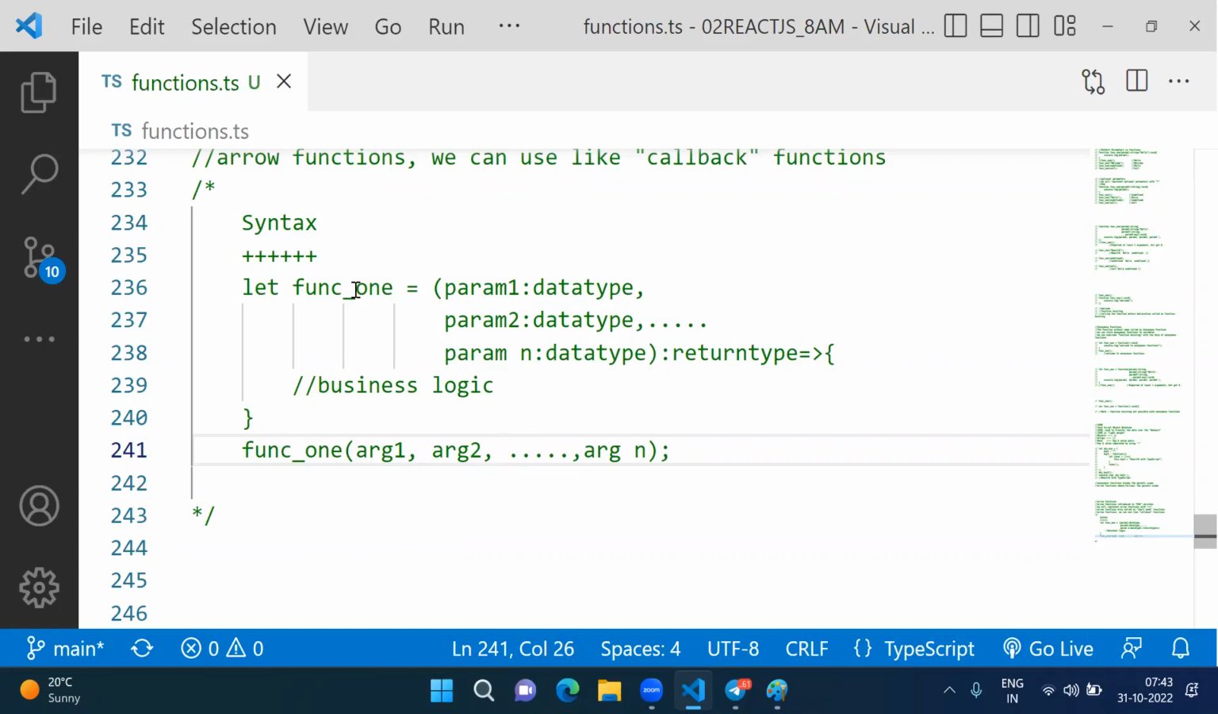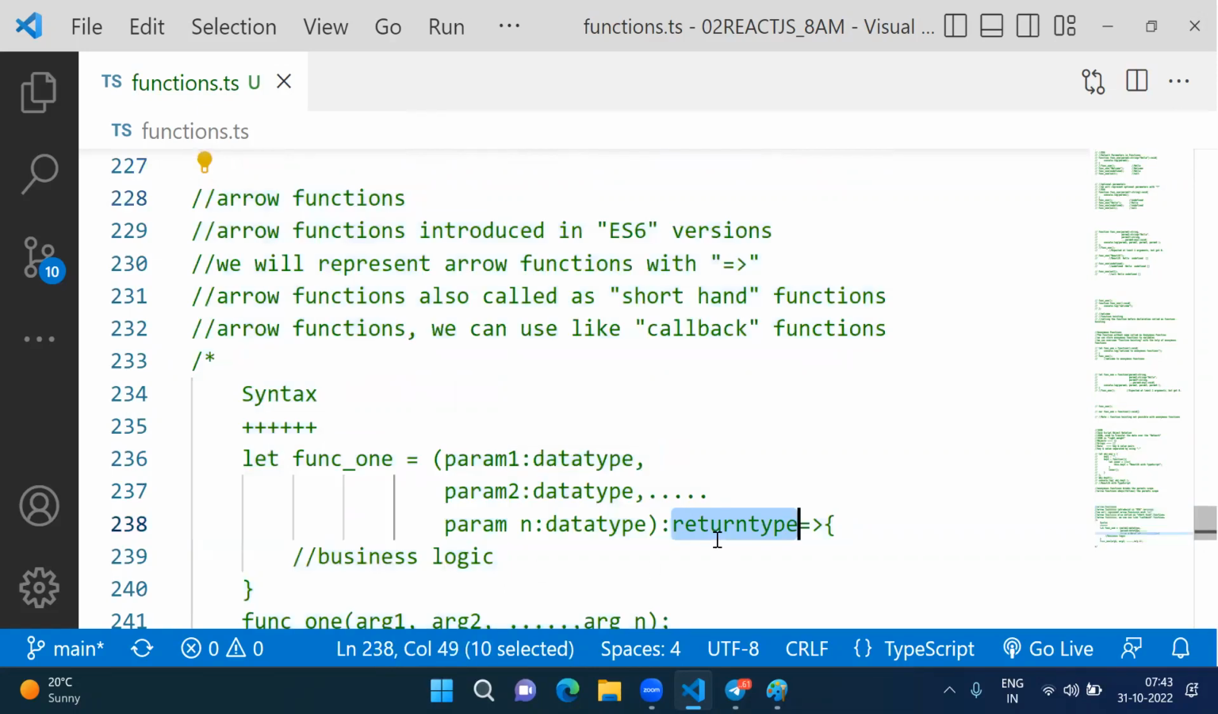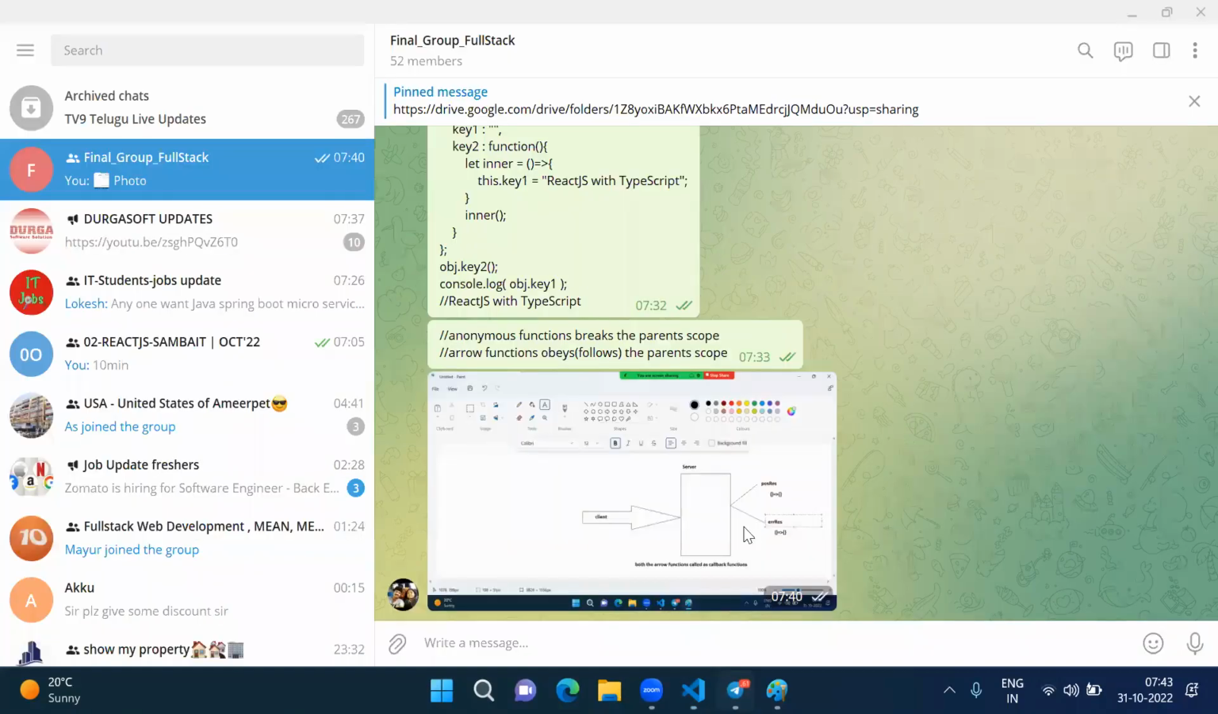You can check the syntax here. Syntax is important. Is it an arrow function? This arrow function is stored into which variable? Function 1. What do we call this one? Return type. How many parameters did we pass? Three parameters. Parameter 1 colon data type, parameter 2 colon data type, parameter n colon data type.